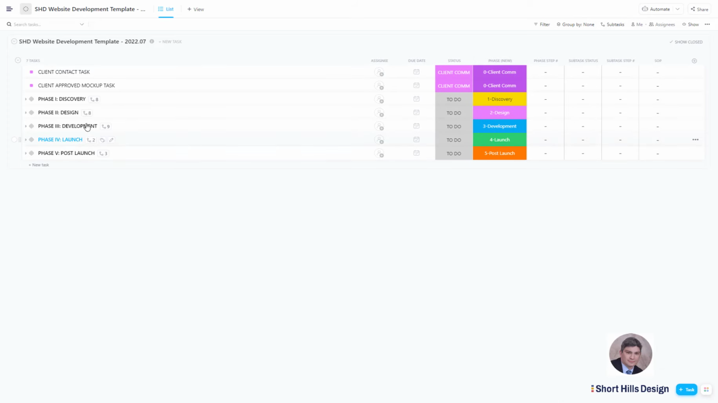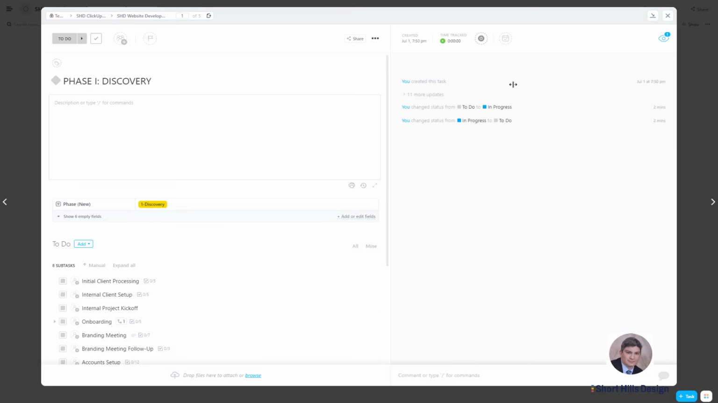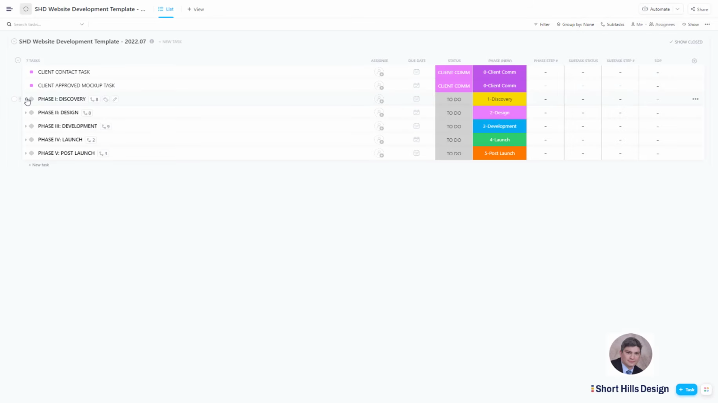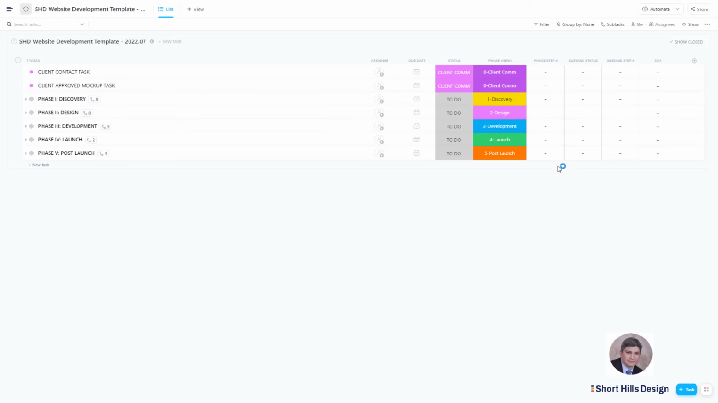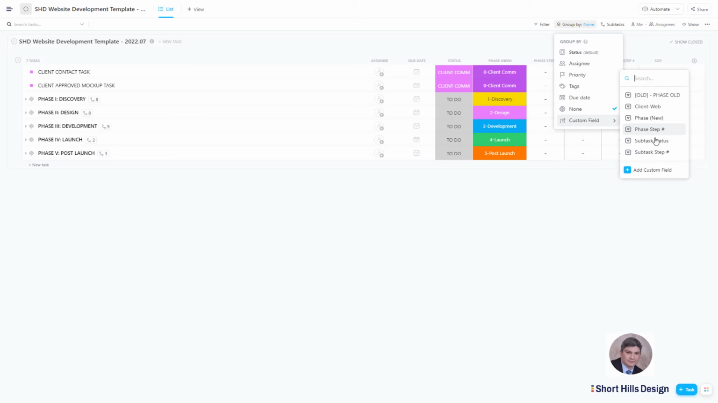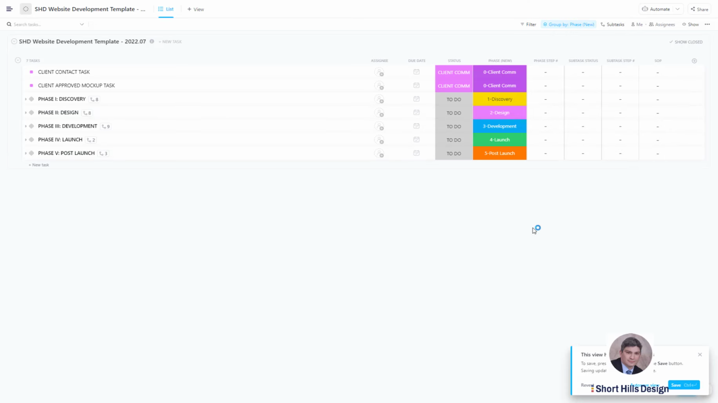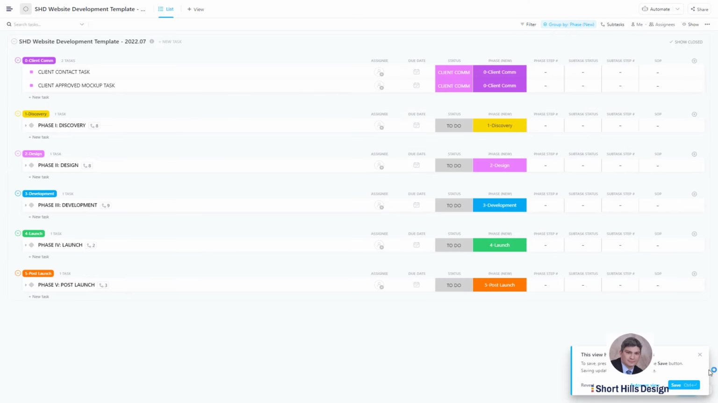in the phase. So if you just want to work in discovery, let's just work in discovery, you can go there and add all these in here if you'd like. I don't necessarily need to do that, but I do like to be able to do it this way. So when you group by the custom field, if you want to group by the phase, it's so much easier. And now if you're working with multiple clients, you can see who's in what phase or where you are. So I like that as well.